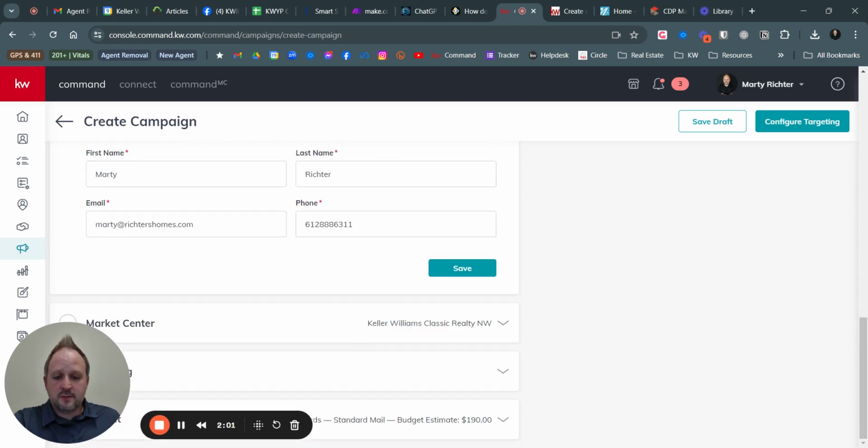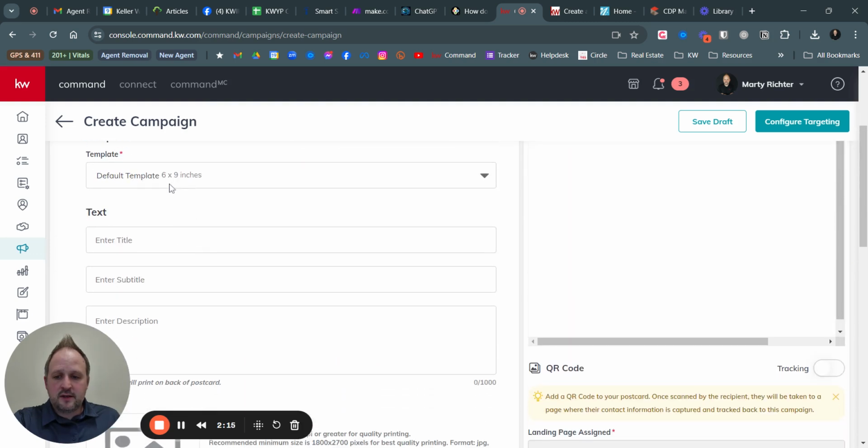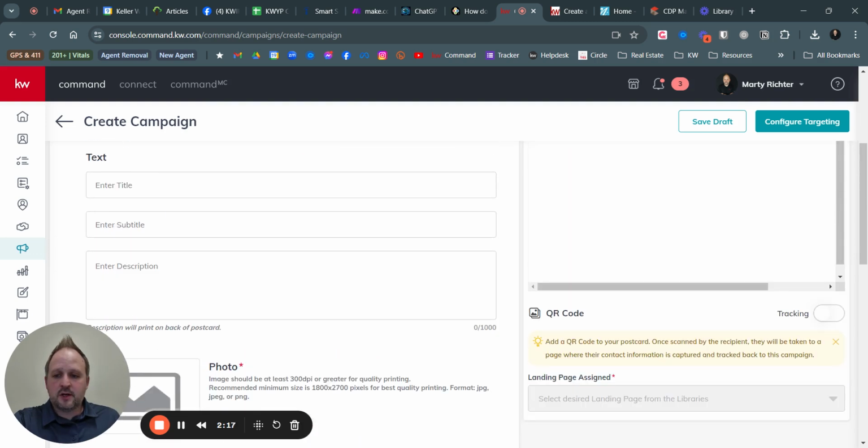If you scroll down to the very bottom, you can see the pricing. 200 postcards is $190. That's printed, mailed, everything. You don't have to do 200. You can do 100. You can do 50. But you can see the price is pretty good there. So we've got this set up. Now we're going to go ahead and put in our title. I've already got a few things prepared just to speed this up.